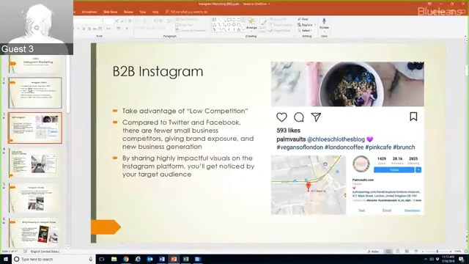But if you package it together with Instagram, that'll just make it even more effective. So right now, I think there's lots of low competition, lots of opportunity compared to Twitter and Facebook as well.